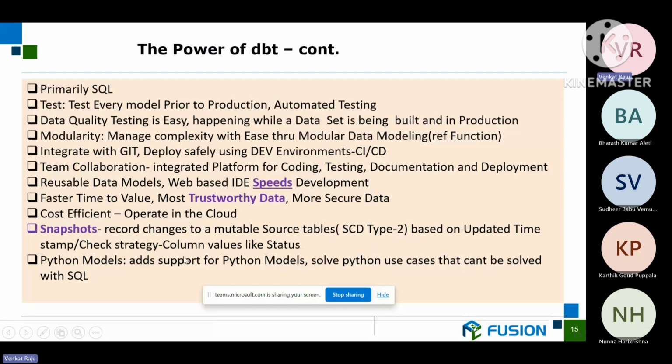Though it is more of SQL, it also supports Python models. If there are really Python use cases, but to be honest, I really don't have much experience with these Python models, but DBT says they support Python models also wherever those use cases are there. If some use cases are there, then we need to check how things are going to work.